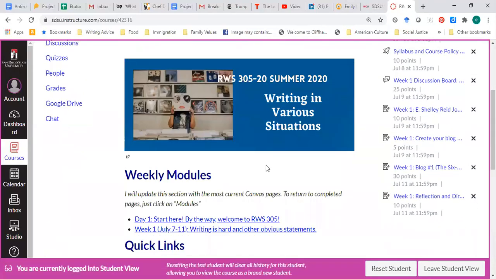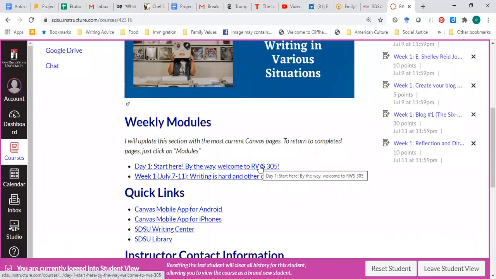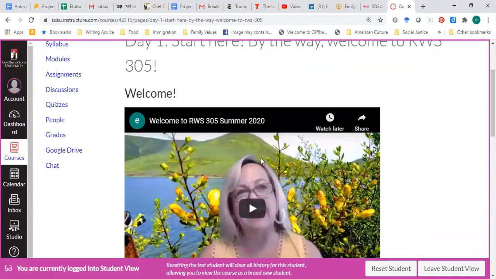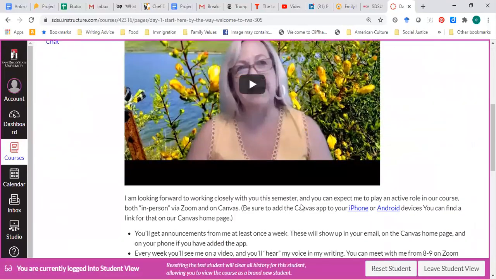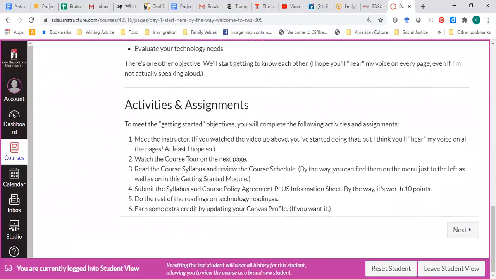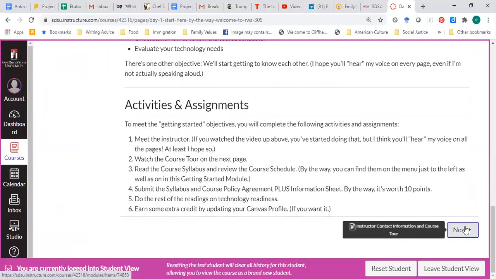easiest way to get into our lessons. Just click on the module that you're working on, and it'll take you to the first page. Oh, there I am. That first page will let you know what we're gonna do in that module. And when you've read that, you just click next.